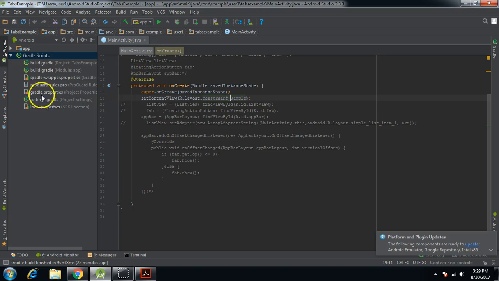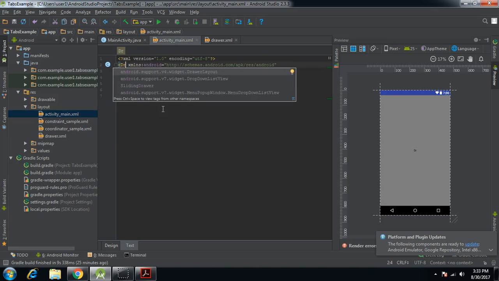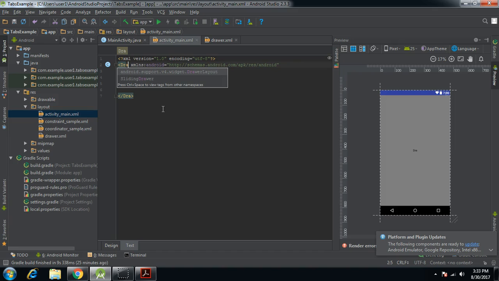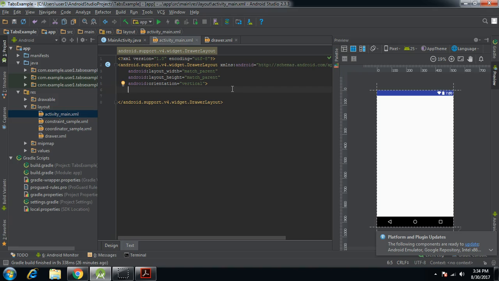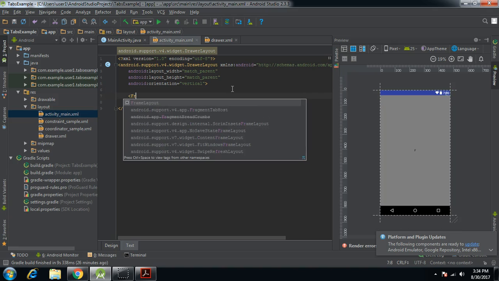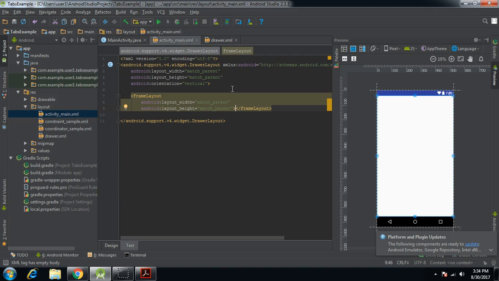Let's open the Android Studio and see how we can do that. Let's suppose you have a linear layout here. We don't want to use a linear layout because we need a drawer layout. So what we need to use is the drawer layout widget, which is found in version 4 here. Now from a linear layout we are using a drawer layout. Inside the drawer layout, we need to add another layout, which is the frame layout. For the frame layout, we add width as match parent and height also as match parent.